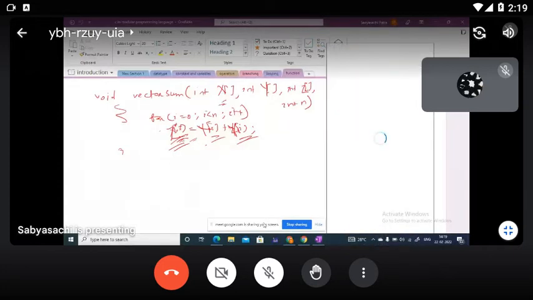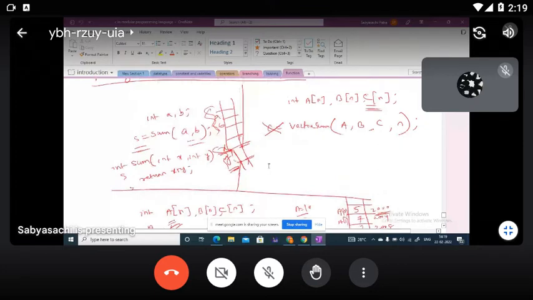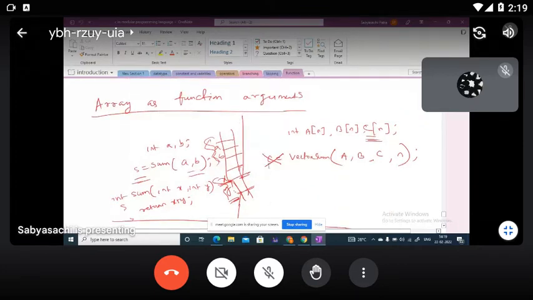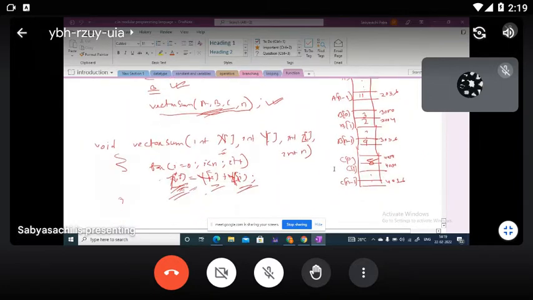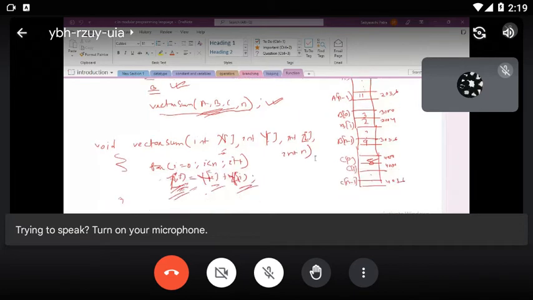So in my last class, I talked about the array as a function argument, right? This will become clearer when we discuss pointers. When we are passing an array as an argument to a function, in fact, we are passing the base address to the function.